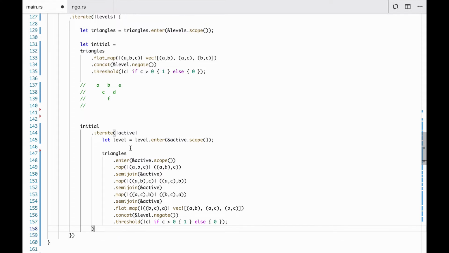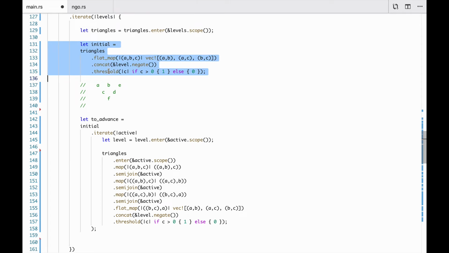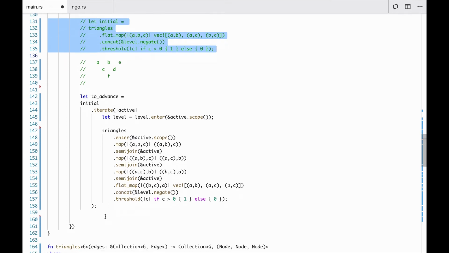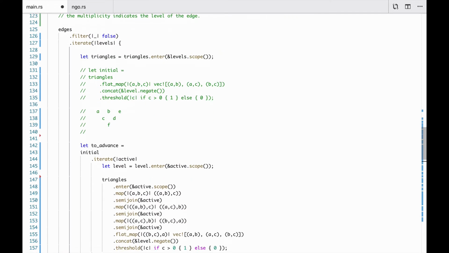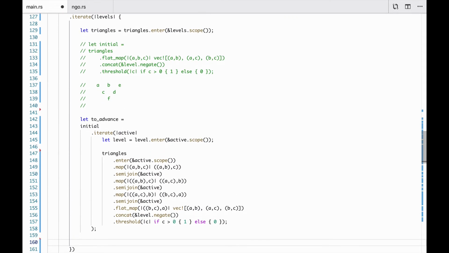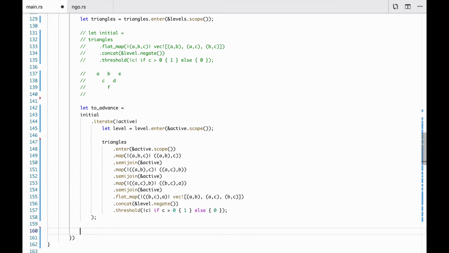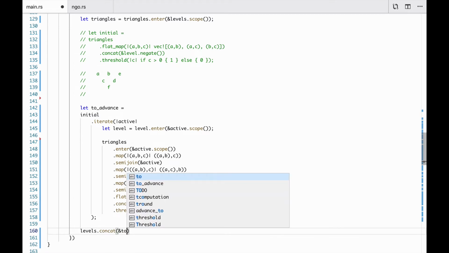So let's give a name to these folks here: to advance. So these are going to be people who should advance to the next round. And I think what we want to do here, we probably want to delete this nonsense, like that means nothing to us. And what we probably want to do here is set. So we need to describe what is our next iterate here. And I think we just want to set this to be levels concatenated. So levels.concat to advance.